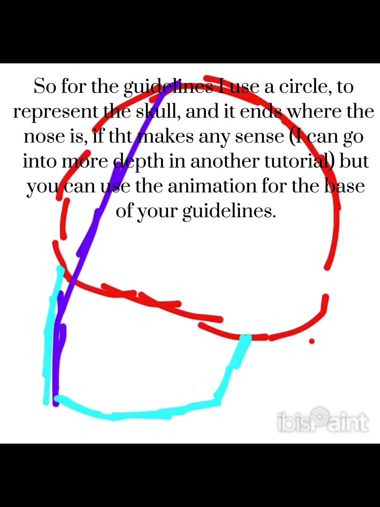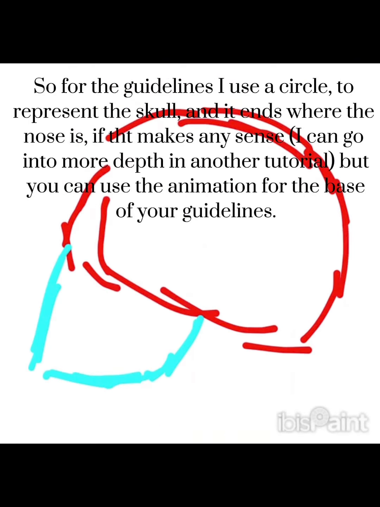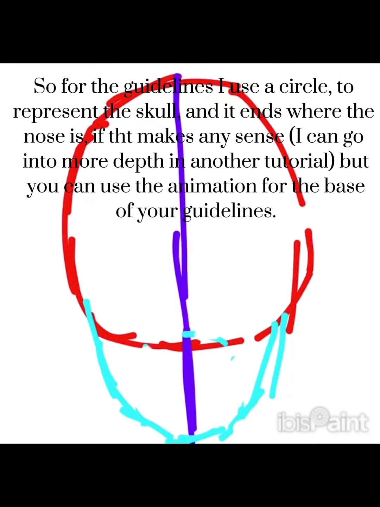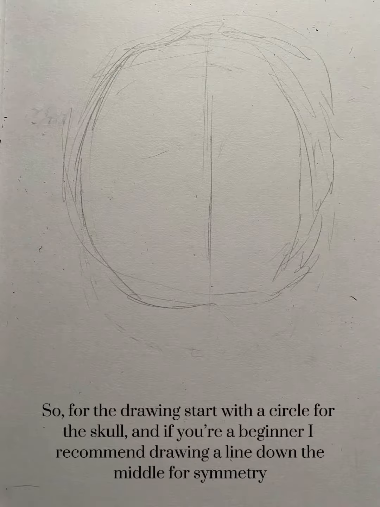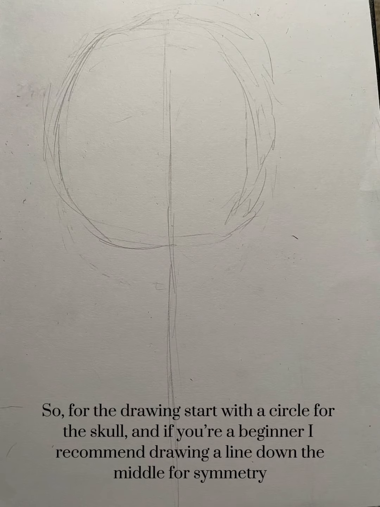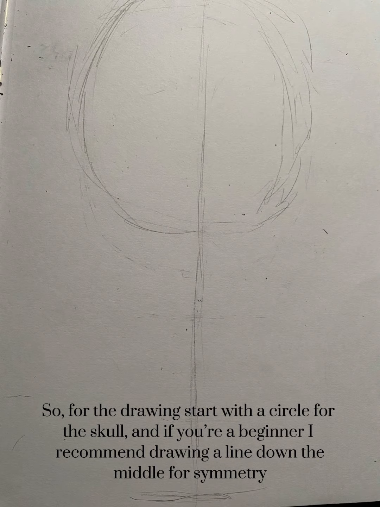If that makes any sense, I can go into more depth in another tutorial, but you can use the animation for the base of your guidelines. So for the drawing, start with a circle for the skull, and if you're a beginner, I recommend drawing a line down the middle for symmetry.